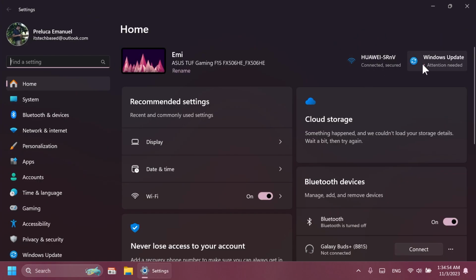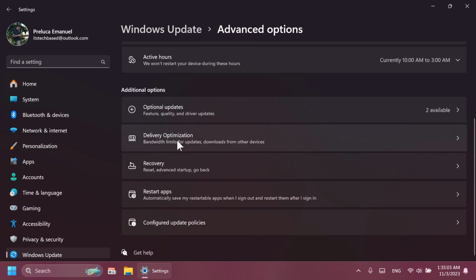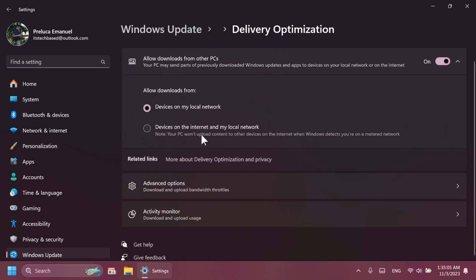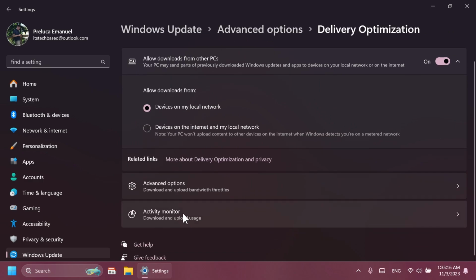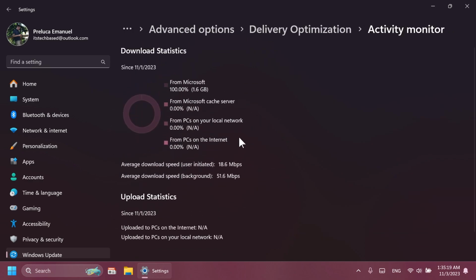Inside the Settings app, and then Windows Update, then Advanced Options, and Delivery Optimization, Microsoft updated this page to match the Windows 11 design principles, and you'll be able to see that when you go to Advanced Options, such as other graphs and sliders, and also on the Activity Monitor as well. And I think it's looking pretty good.